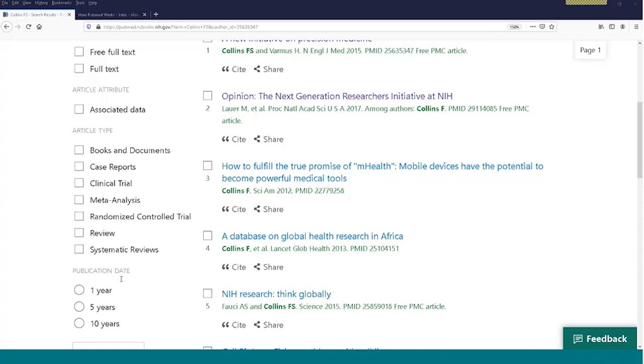Getting an ORCID helps PubMed differentiate between authors with the same name more effectively.